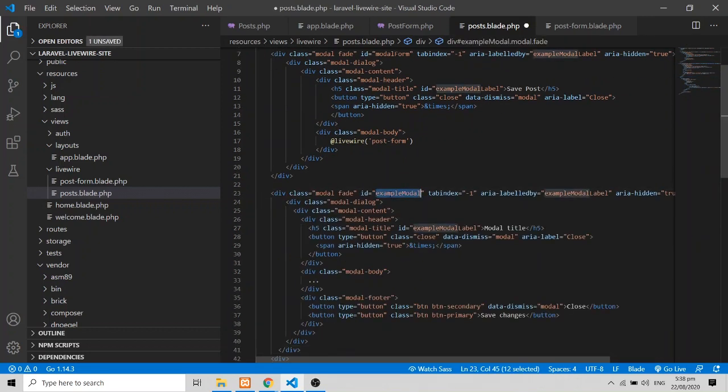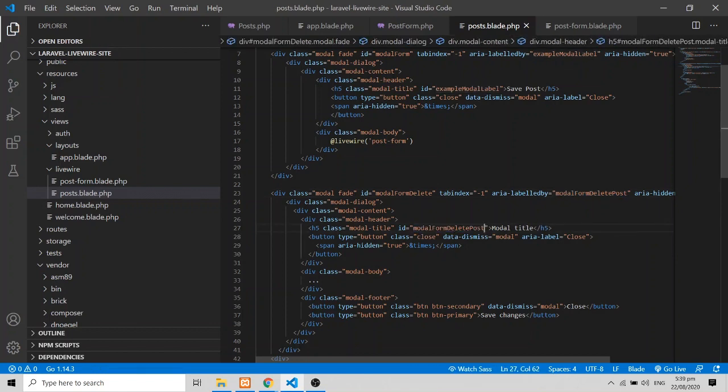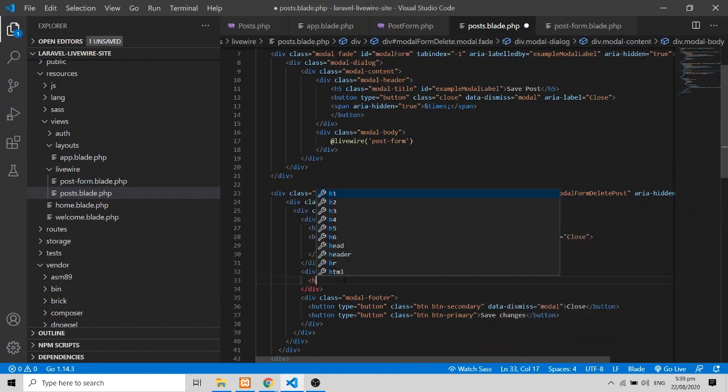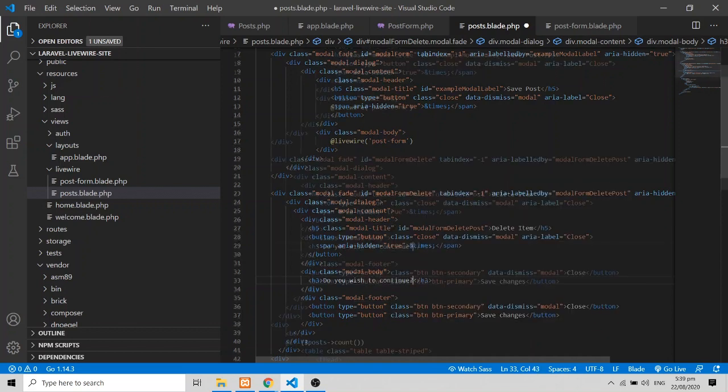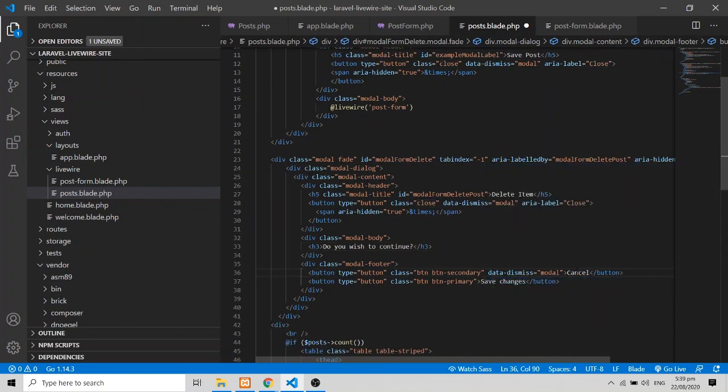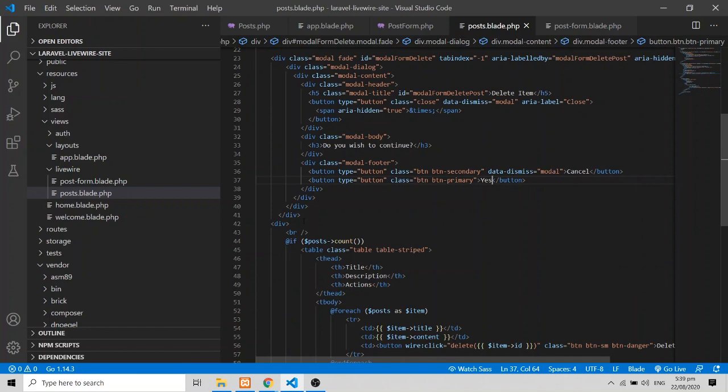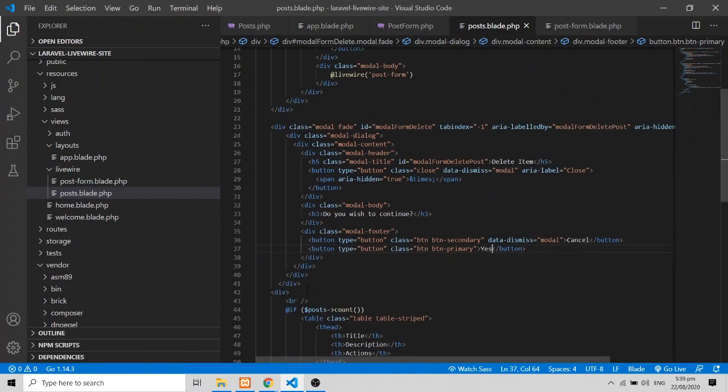Let's change the modal's HTML element ID to a much more descriptive name. We need to do this because we will add extra JavaScript event listeners to handle our modal component's show and hide feature. Let's then add a little bit of text for our pop-up modal for delete. And let's change these buttons right here. Later on, we will add a wire click event on the button we labeled as the yes button.